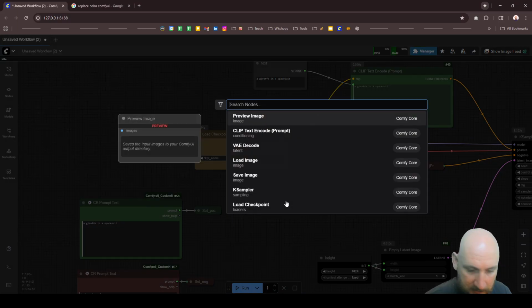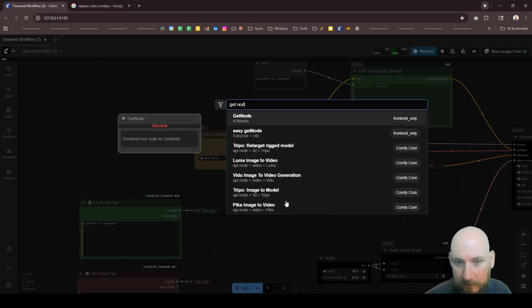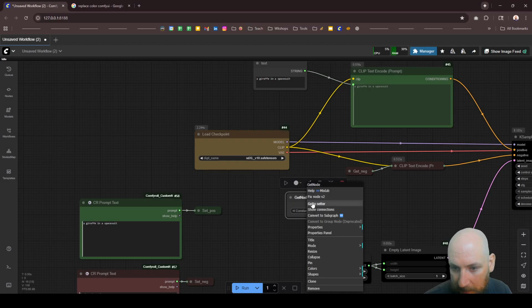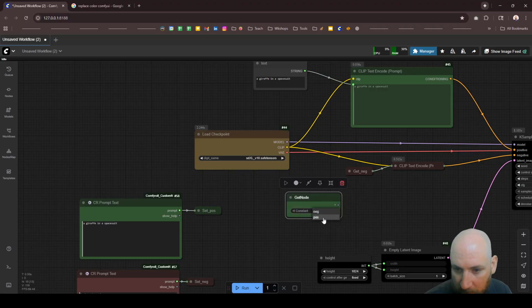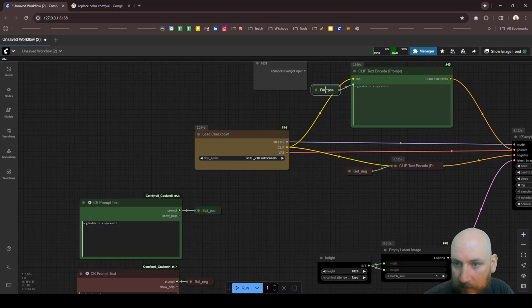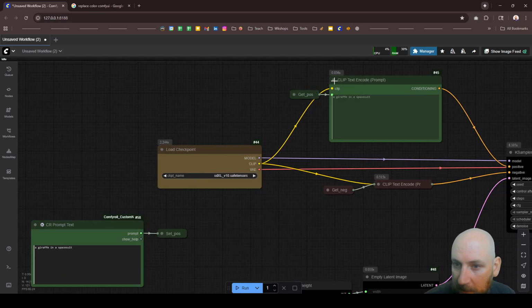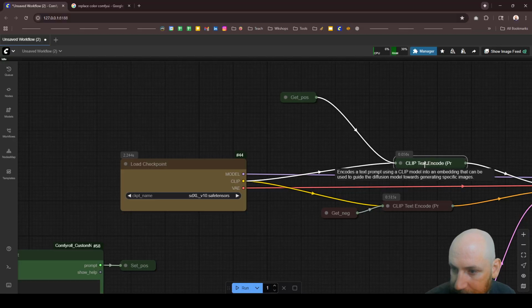And then I need a get node. And right click, let's make it green. And set the constant to positive. So now I have the list of what I have available. And these could be images as well. And now I can just delete this text next anymore. I can collapse this as well.